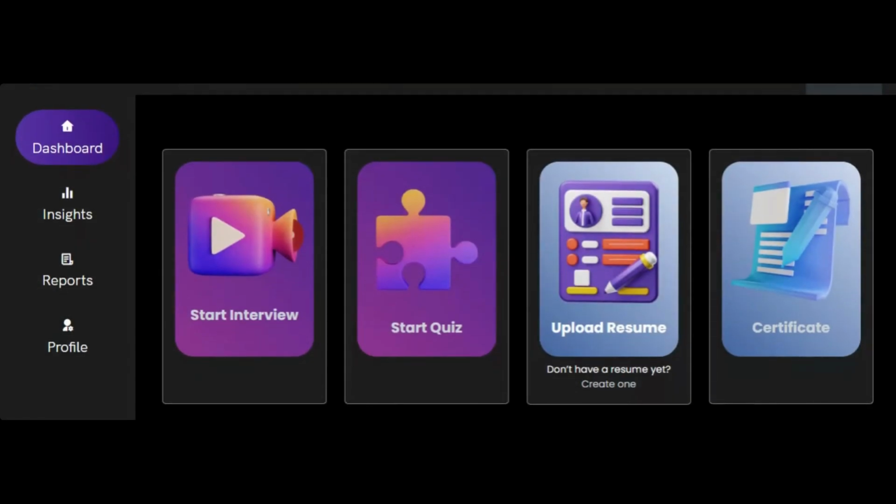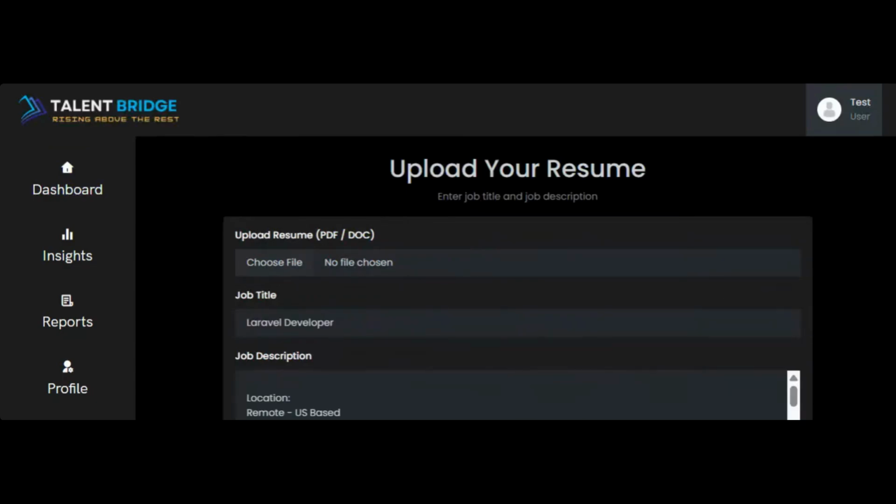Another feature is the Upload Resume feature. For Upload Resume, you can either upload the resume you already have to get feedback, or you can create one. By clicking on Create One, you will get access to a template and you can start writing your own resume. If you already have a resume, then click on Upload Resume and get instant feedback.